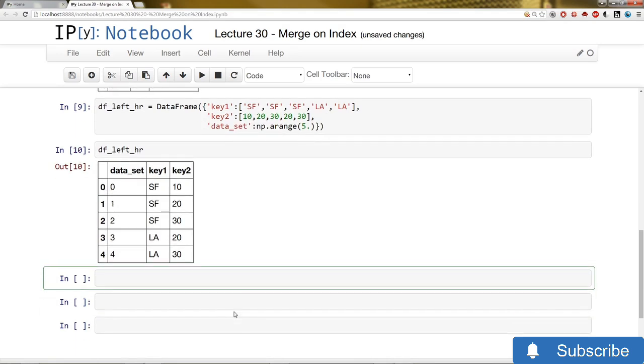Now let's make another data frame. We'll call it df_right, HR. This data frame, I'm just going to say np.arange(10). I'm going to reshape that into a matrix as we've done in the past. I'll make it a 5 by 2. So those will be my data points.